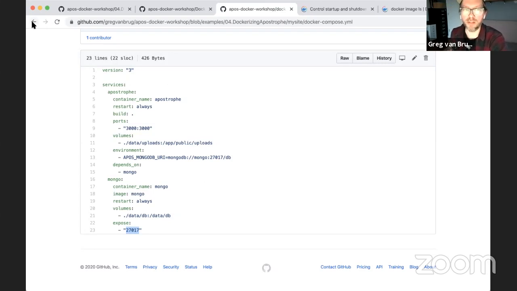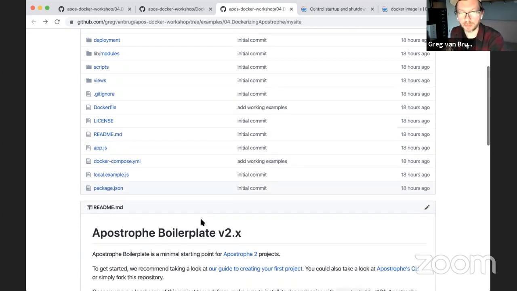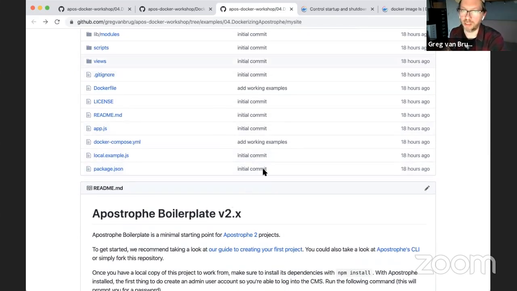And then if all of that is configured correctly, from the root of my site, if I run docker-compose up, I should then see the Apostrophe homepage. Yes.